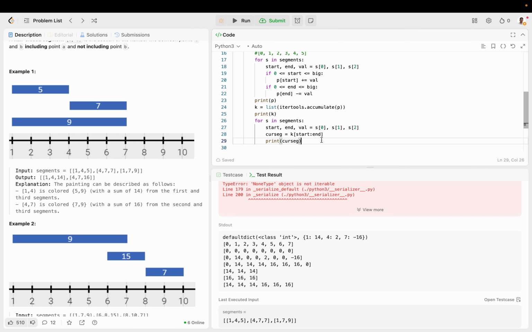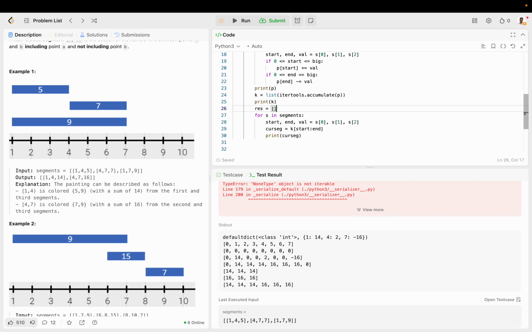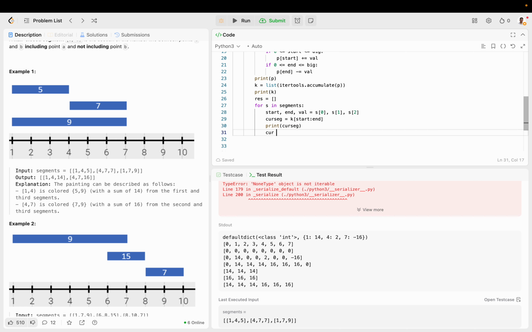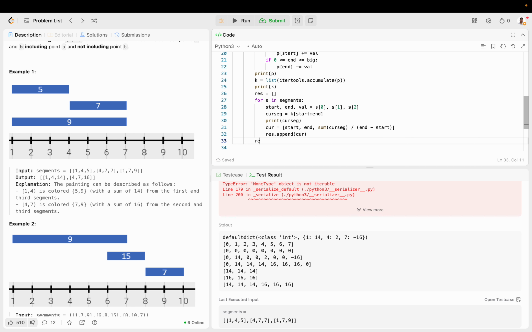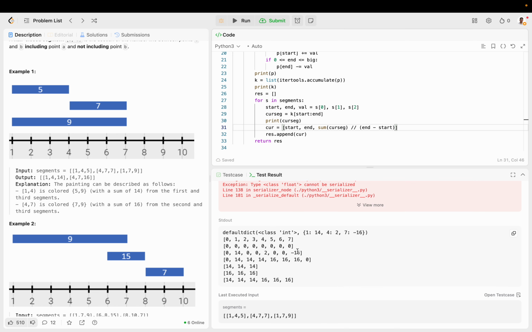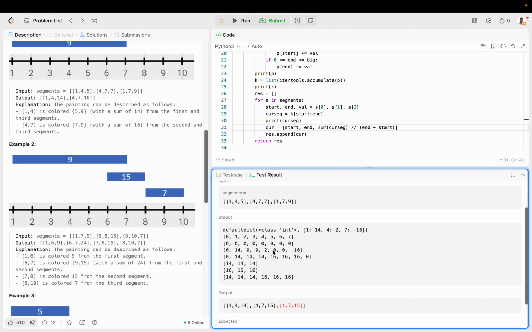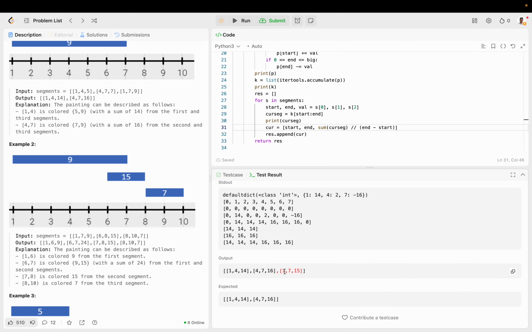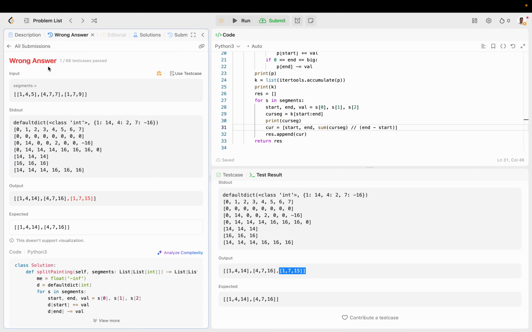But then here we don't need that, right? So before, what the mistake was is that I just did cur is going to be start and end, and then sum of curseg divided by the length of curseg, which is really just end minus start, and result.append cur, and then just return result. So this is slow and it's not correct because, first of all, we don't want decimals, we want whole numbers, but now you can see that we don't want this interval overlapping. And if we submit this, this is what I tried last week that I got wrong.